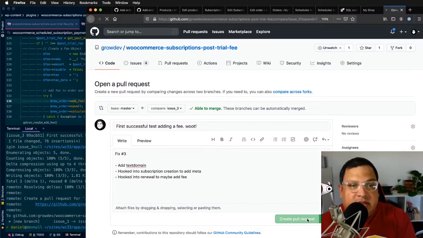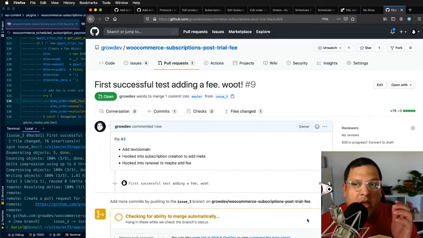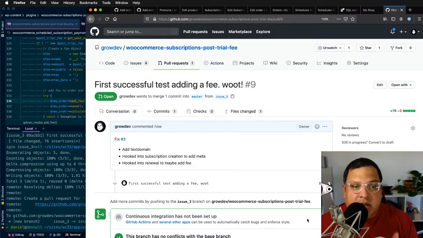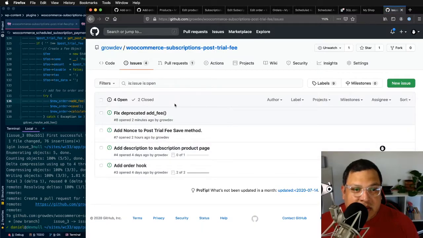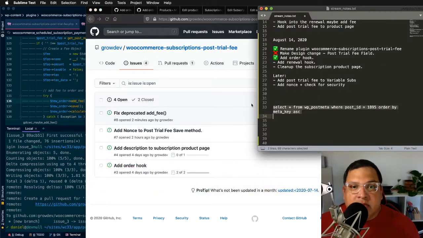Create pull request. That's 2 hours, and we did it. But I'm glad. Okay, we need to add some tests to make sure this works in the future. So we got to fix that deprecated fee. Let me check my checklist. Hey, we added the order hook, and we added the renewal hook, and we have not yet cleaned up the subscription product page. That'll have to be later.